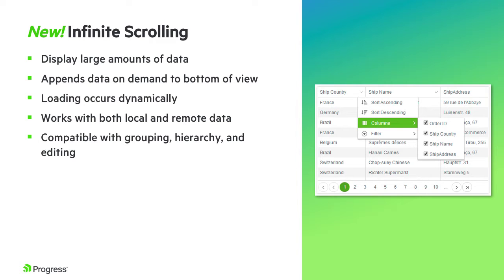Loading of new items occurs when the scroll bar of the grid reaches the bottom of its view. When data is returned, only new items will be rendered and appended to existing ones. The great news is that infinite scrolling works for both local and remote data. It's also compatible with grouping, hierarchy, and editing.